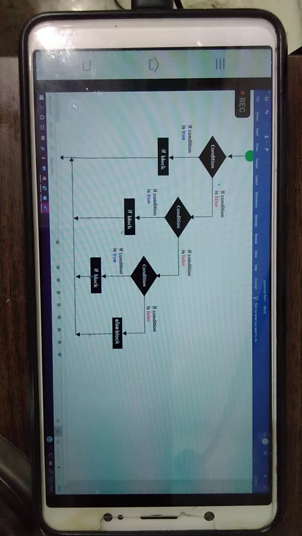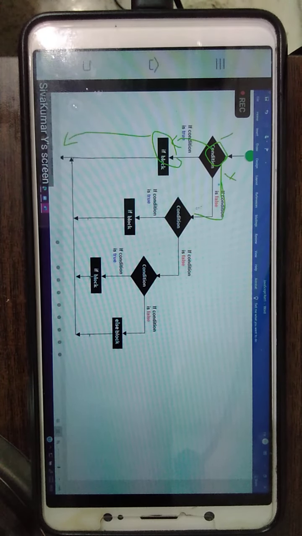The condition diagram. The first attempt: success, do your task and come out. That's all. First attempt failure, sir. Go to the second attempt. Second attempt is success. Yes, do this operation and come out.